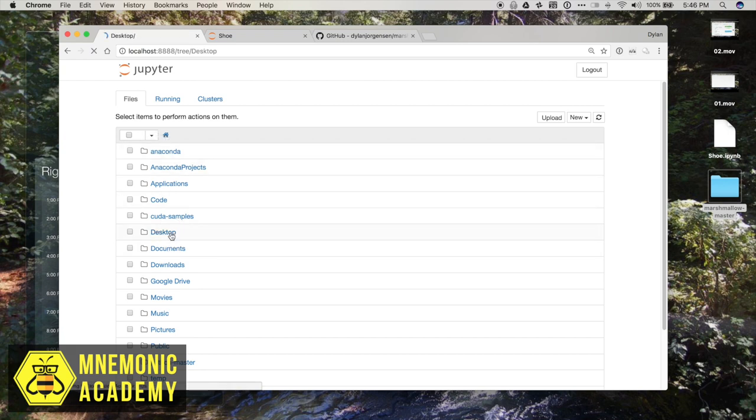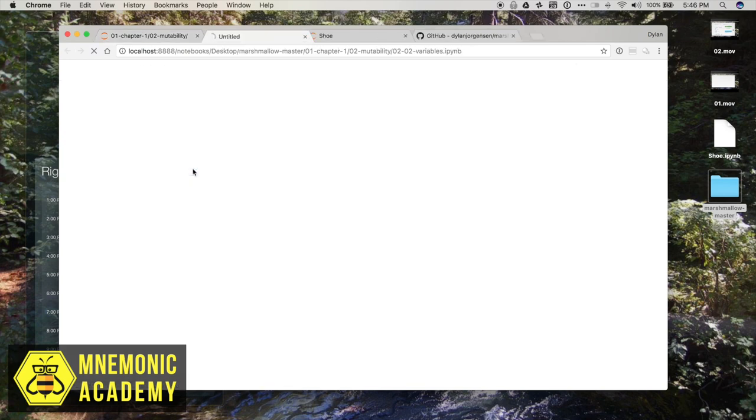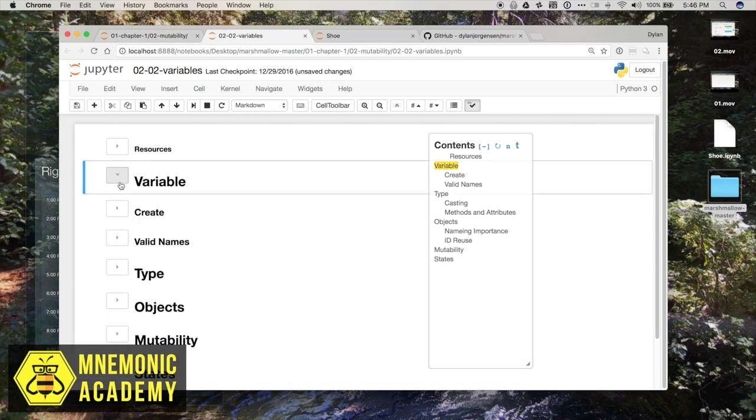But here's desktop. Click on that, and then like before, it has our Python notebook. It has those two movie files, 1 and 2, and then it's got our new Marshmallow Master. So if you click on this and go inside of Marshmallow Master, you're going to see some more folders. There's a template there that I use to make these things. And if we want to go to, let's say, mutability, which will be our next video, we can click on this, 0202, and it's going to bring up an IPython notebook that has all the code we're going to be working with. So we can click here.